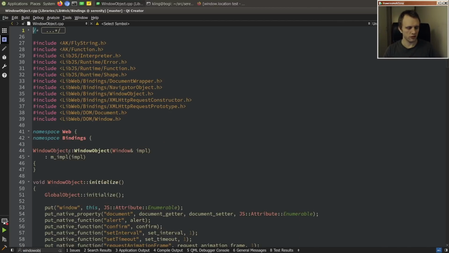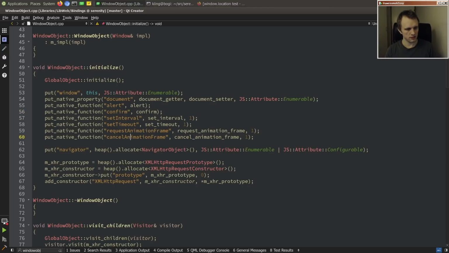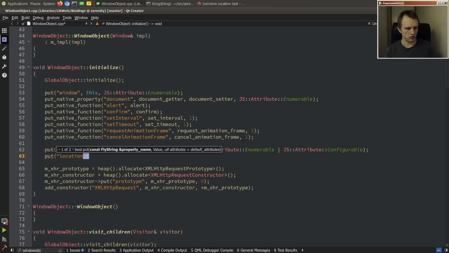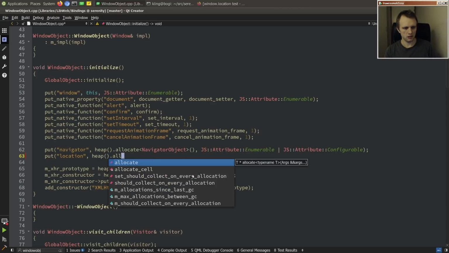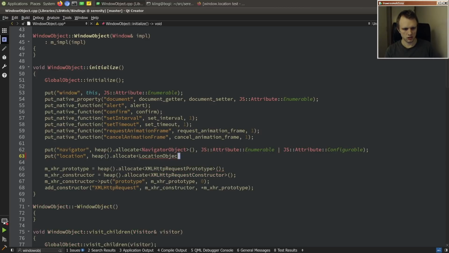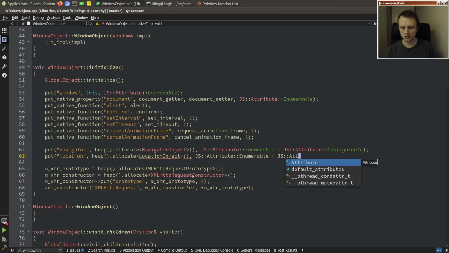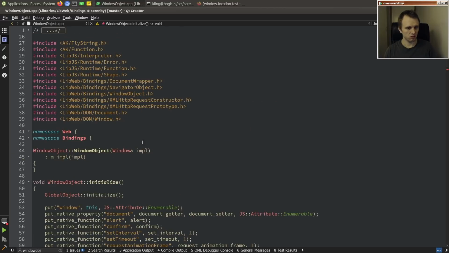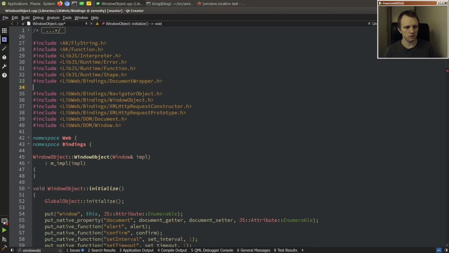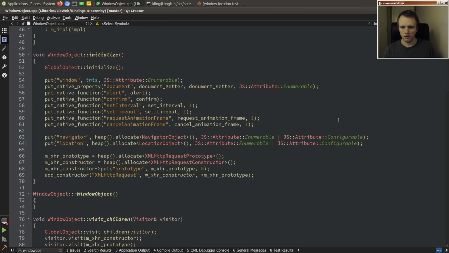Let's see where we create this guy. So to put this guy somewhere, here's where we put navigator. So we'll do the same here. We'll put location, heap, allocate, location object. And we'll say that it's enumerable and configurable, just like the navigator, I guess. I don't know if that's actually the way it's supposed to be, but we're just gonna roll with it.